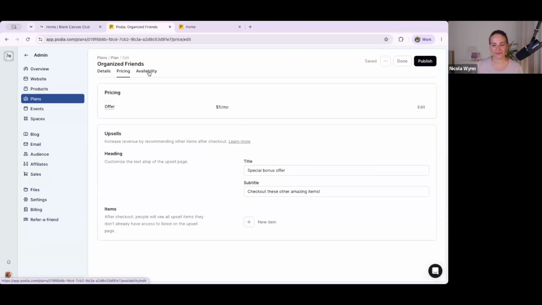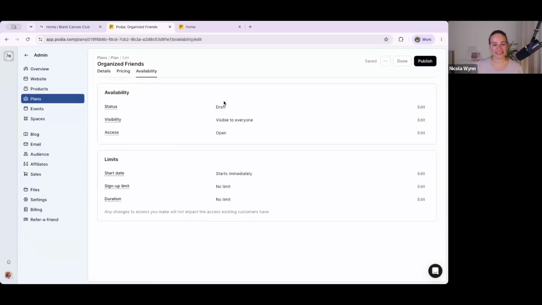We'll save it. Then in my availability tab, I'm going to make sure it's open and visible to everyone. That's how I want it set up so that everyone can come and join. Starts immediately. There are no seat limits and there are no access limits. So people can have access as long as they want.